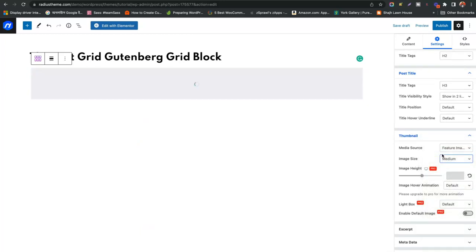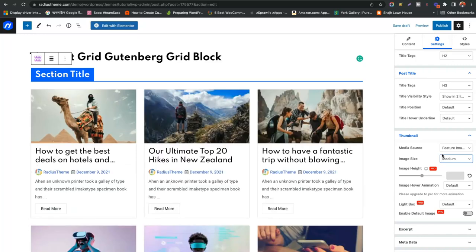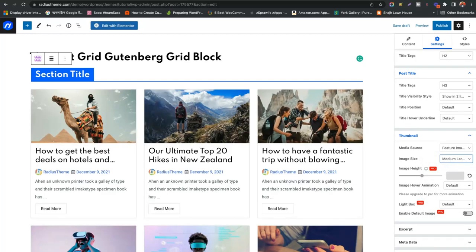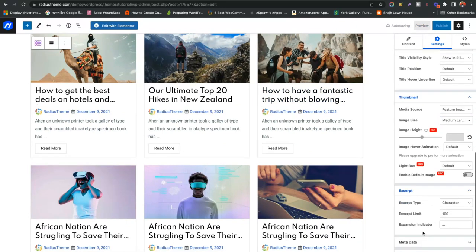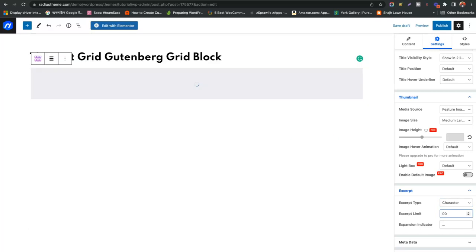From thumbnail settings, select media source, then select image size. From excerpt settings, select excerpt type, excerpt limit and excerpt indicator.